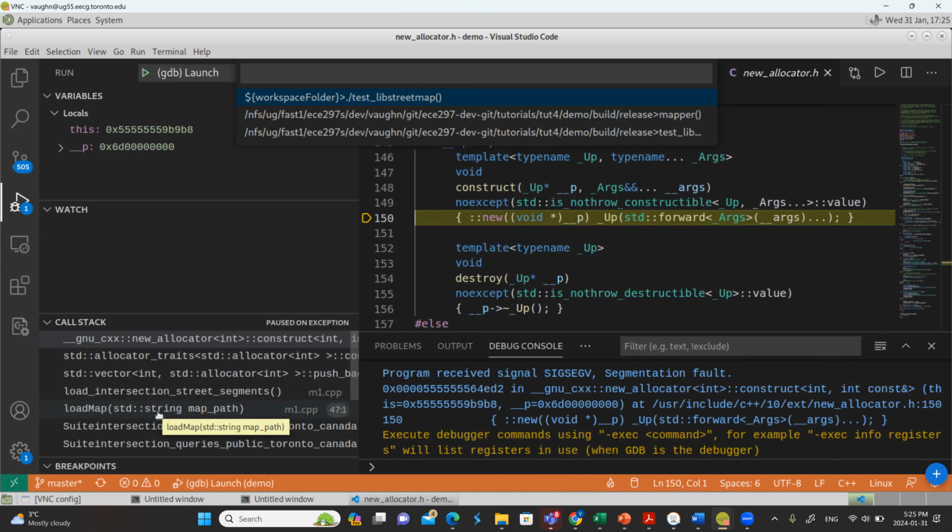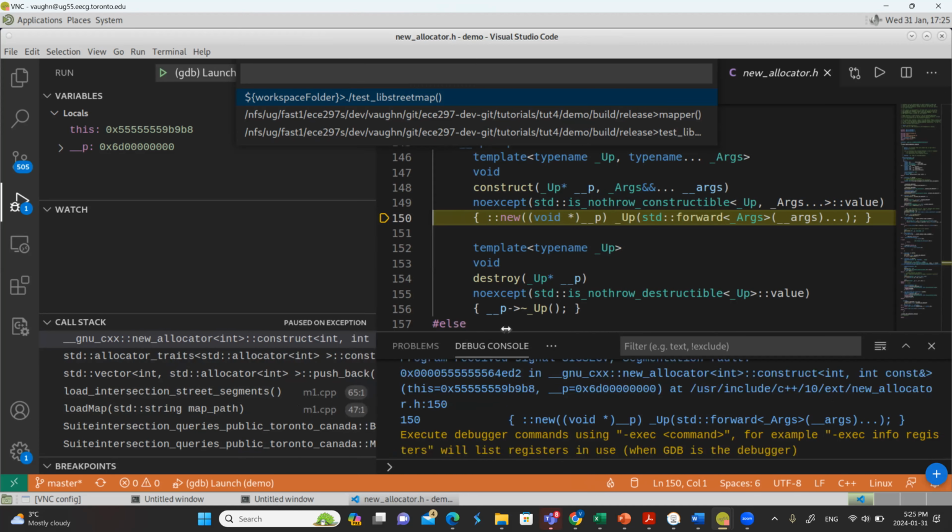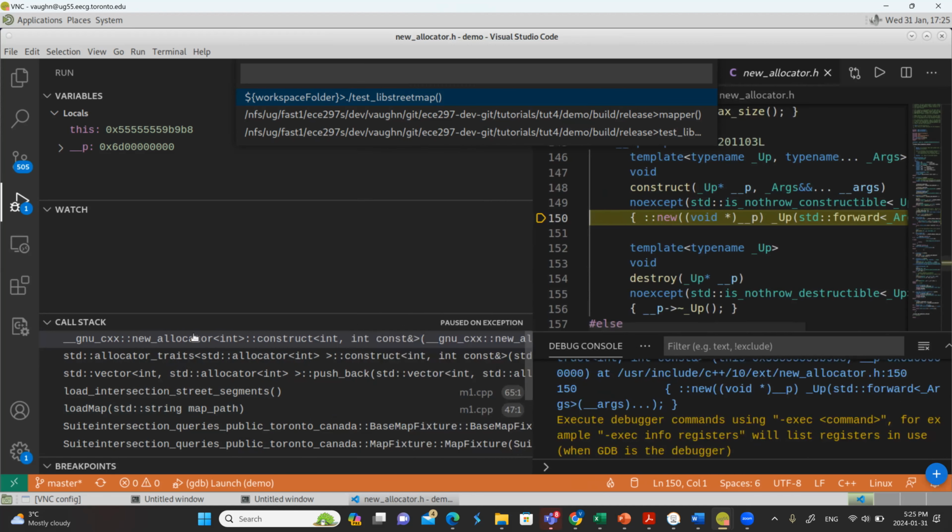So the call stack tells me I was in new. And let's make this a little bigger so I can see a bit more of the names. So, this is in the standard library. Okay, so new doesn't have a bug in it. That was called by the constructor. That was called by vector pushback. Okay, so vector pushback, let's double click on that. Still in the standard library, but at least I know it's vector pushback.